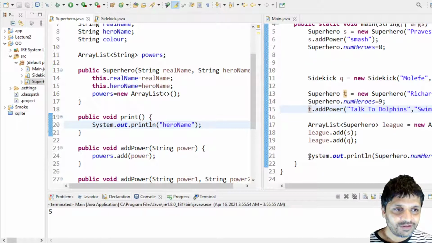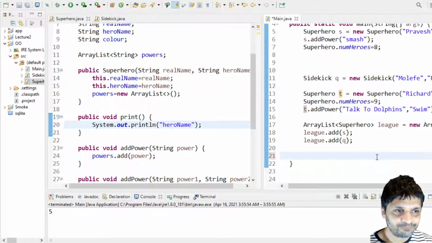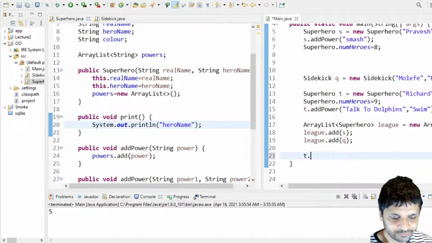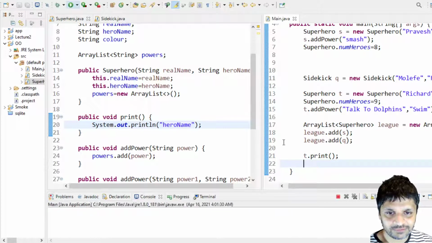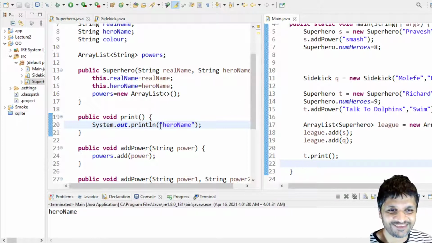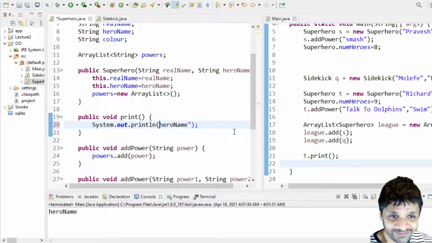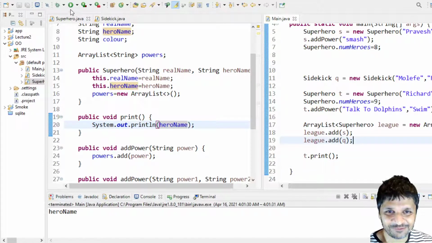Then if I said t.print, I would get the word hero name because I'm an idiot. Let me take that out of the string literals. I was printing the literal hero name instead of the variable hero name. Okay, now I printed Aquaman because T's hero name is Aquaman.